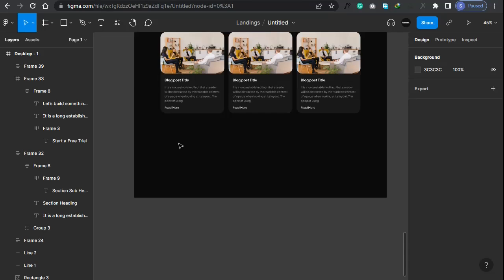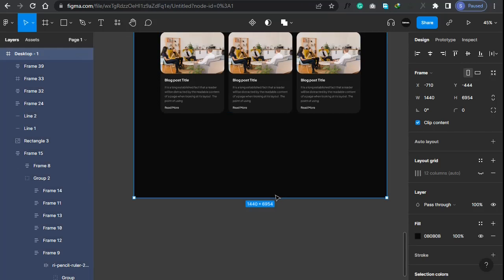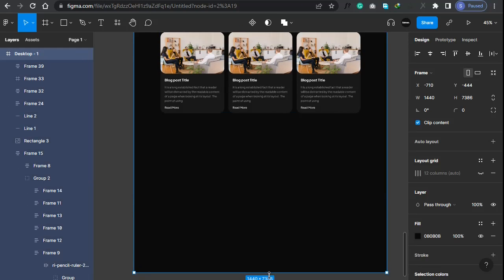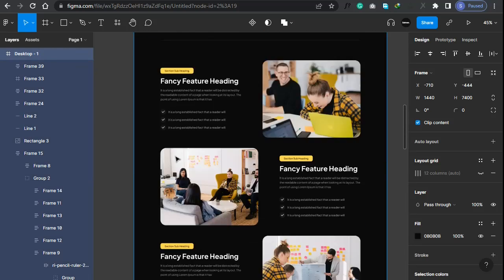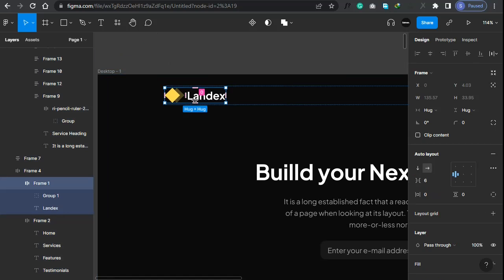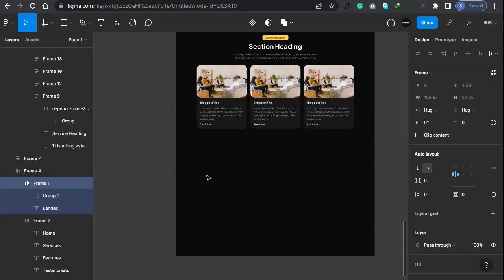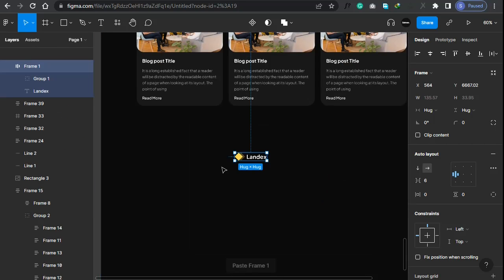And then we have the footer. So I'm going to design the footer. So I'm going to copy the logo, copy it, and I'm going to paste it right here.